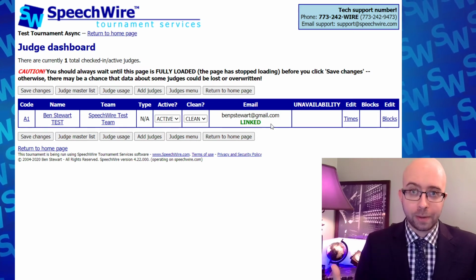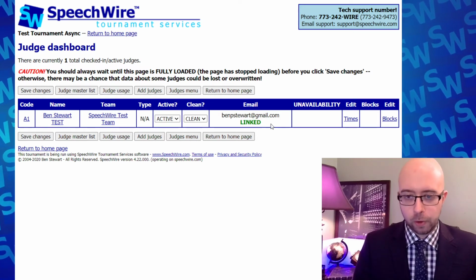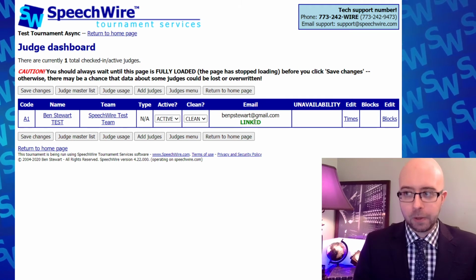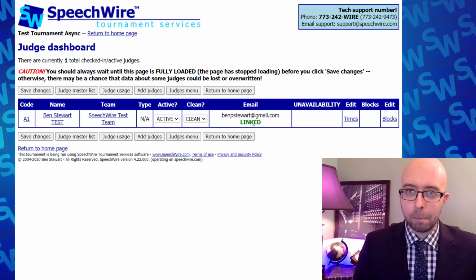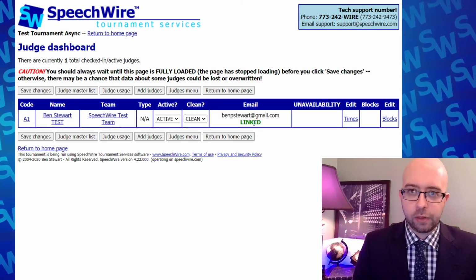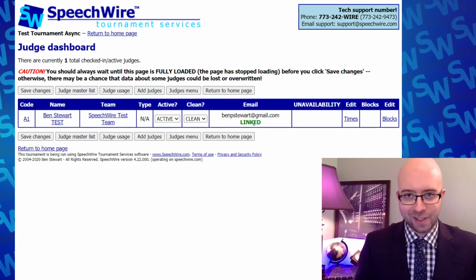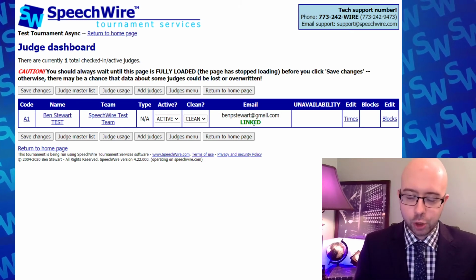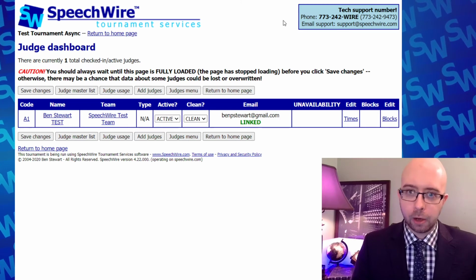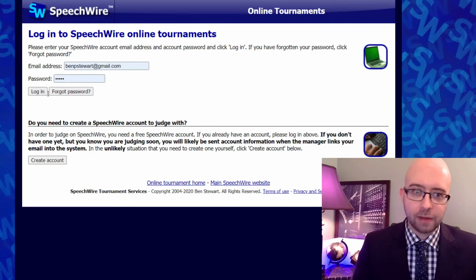And if they don't know their password, they can just reset their password. If there was a link button here, you just click the link button, and that will then activate their account and email them a password that they can use to judge at live.speechwire.com. So we'll go back to live.speechwire.com.